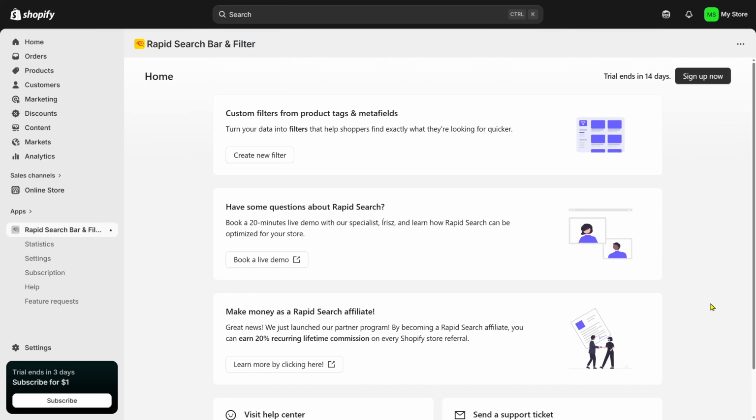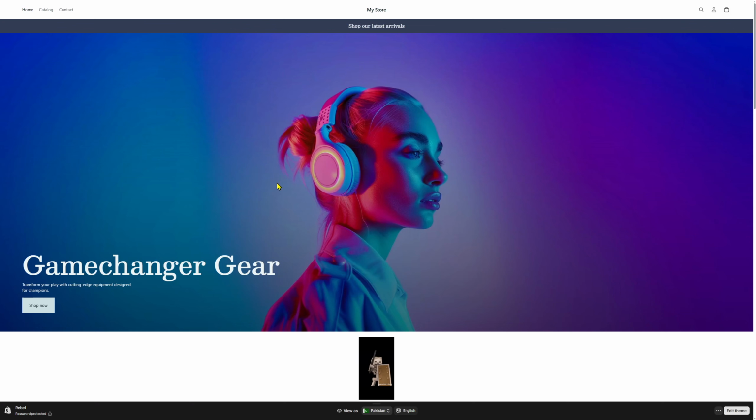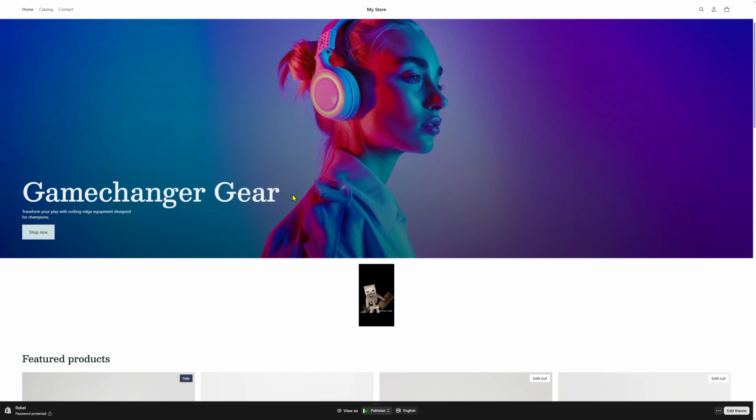So today I'm going to be showing you how to add a search bar in a Shopify header. So head over to your app store and install this application, Rapid Search Bar and Filtering, and this is really great. You need to create your account, and once you do, you can see it is going to be showing up on your store.